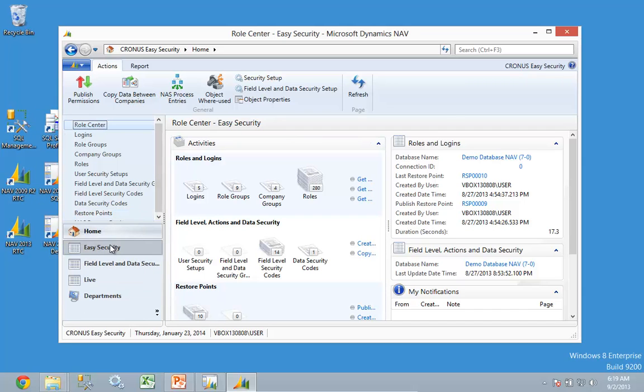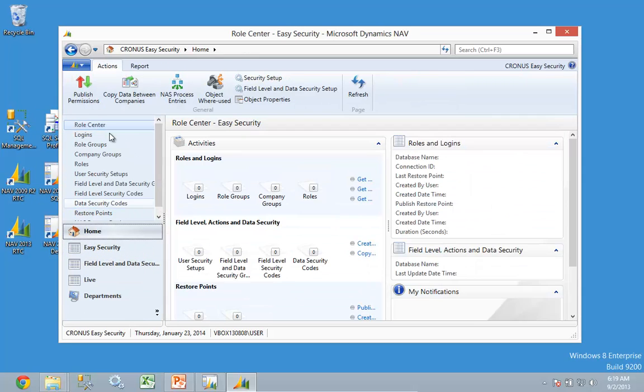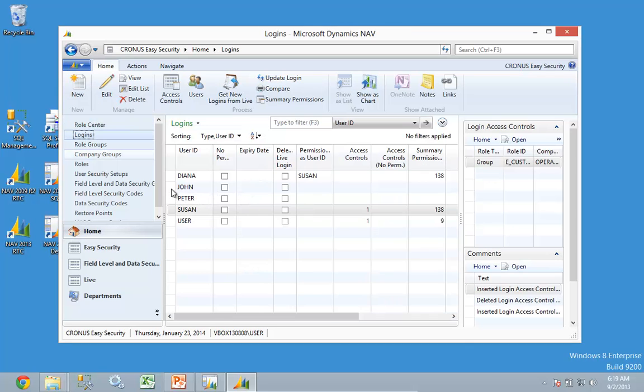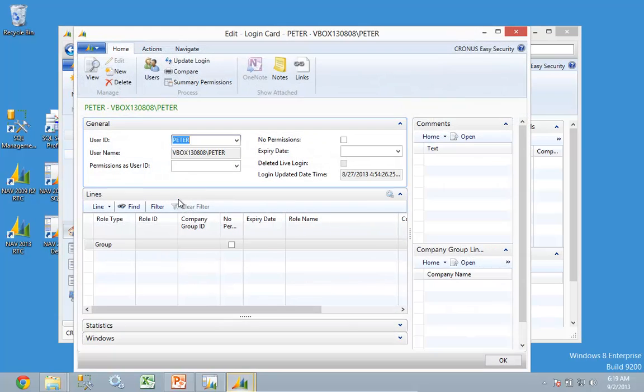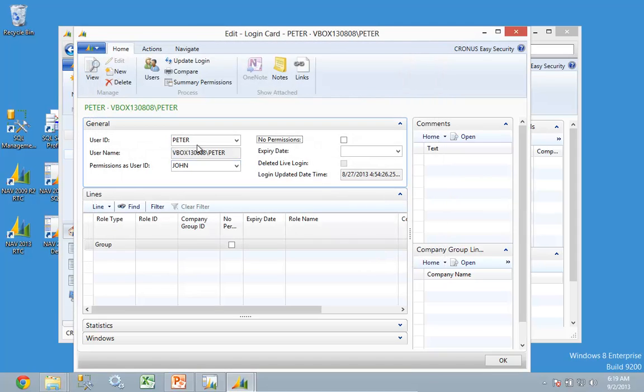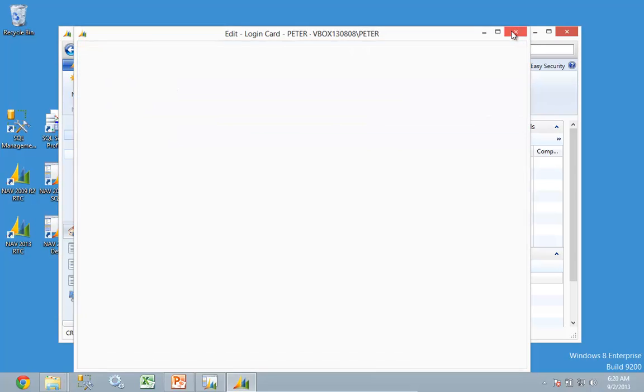So if we look at it under Easy Security in here, first of all, we have a role center, and I can look at my logins in here. So if I have a new user, Peter, and somebody just told me I need to have the same permissions as John, that's actually all I'm going to do in here. And then, of course, I will need to publish. And then Peter will have his new permissions in here.